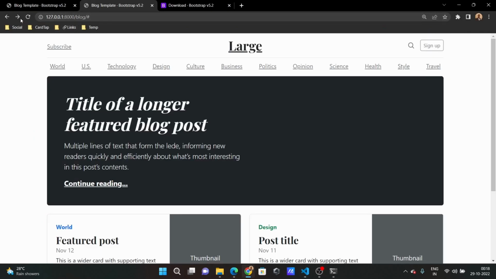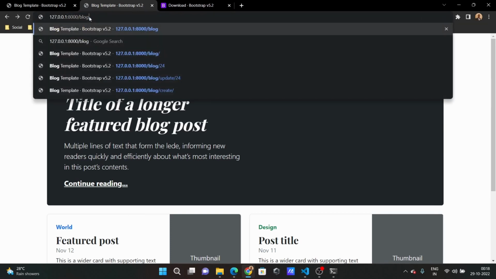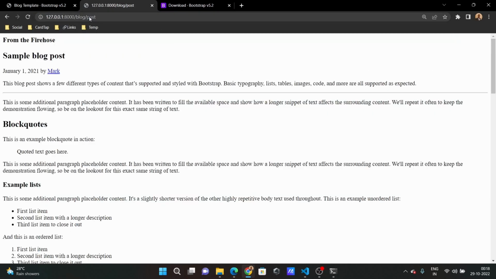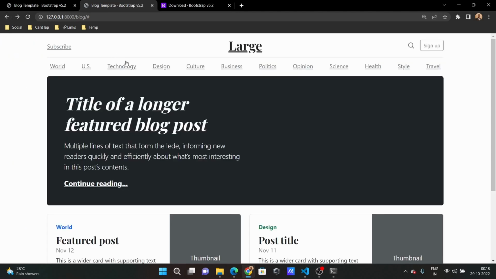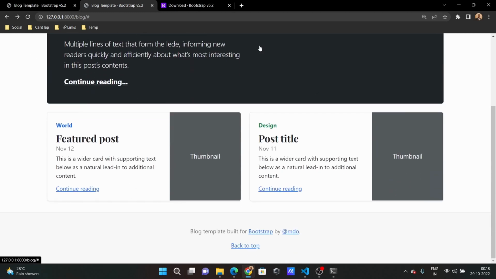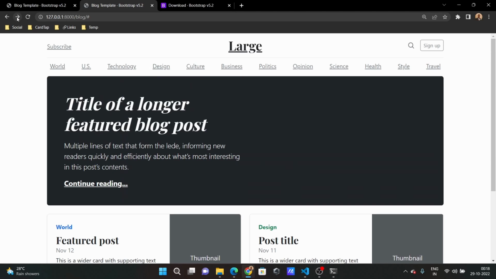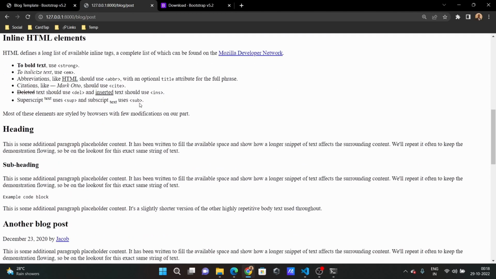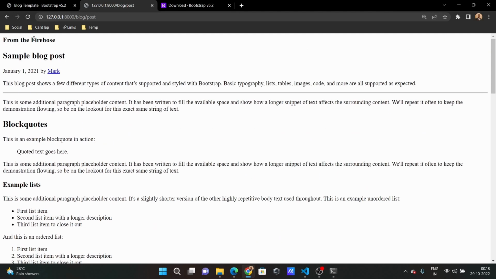So this blog looks good. So if I go to blog/post, okay, we have it. But this doesn't look good, because if you go to the previous post, it has some margin here and there is a header and everything is looking good. But if you see this post, it's plain HTML, no styling, nothing.